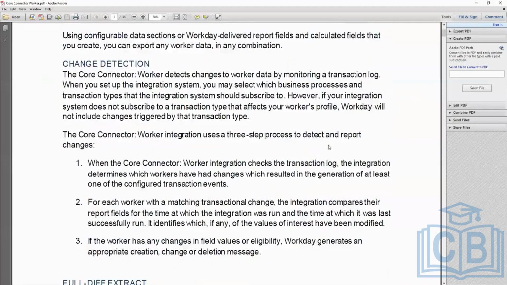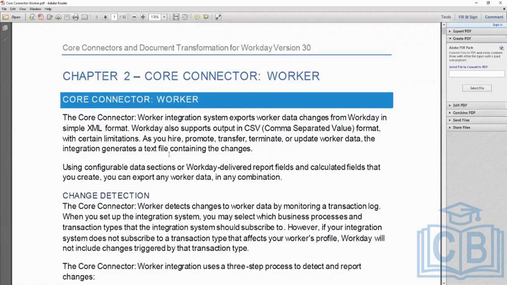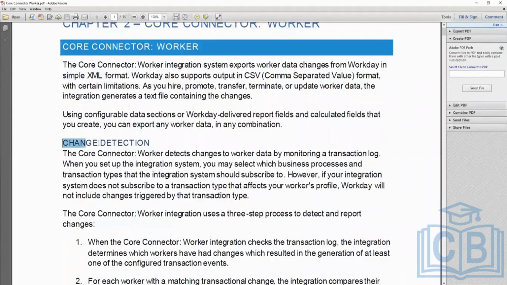Now coming to this part of the core connector worker. As you say, this system exports worker data changes from Workday in a simple XML format. As you do hire, promotion, transfer, termination or update worker, the integration generates the text file only containing the changes. That's what I said, change detection. This connector detects the changes to a worker by monitoring a transaction log, and we will see what that transaction log is.